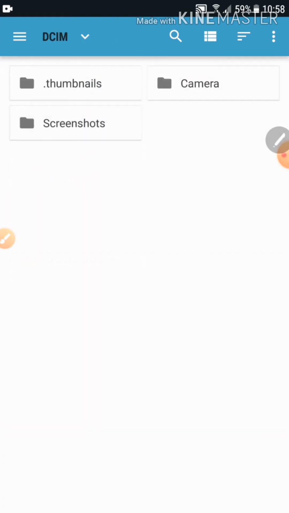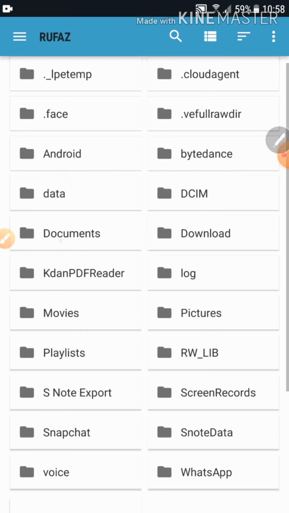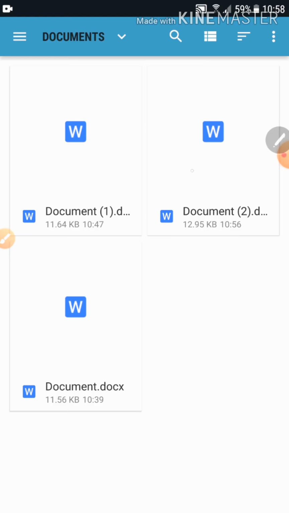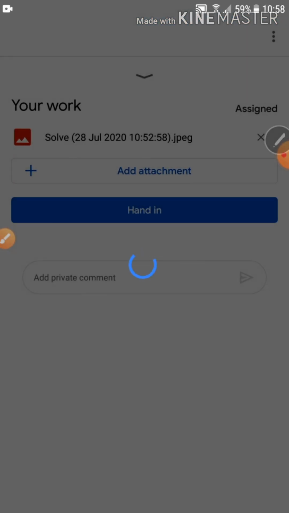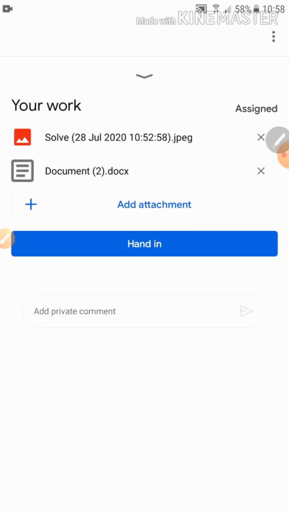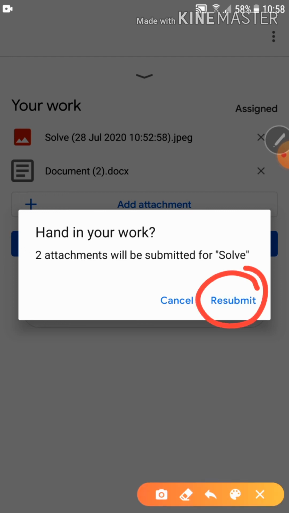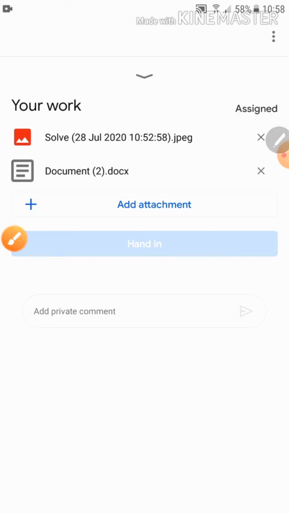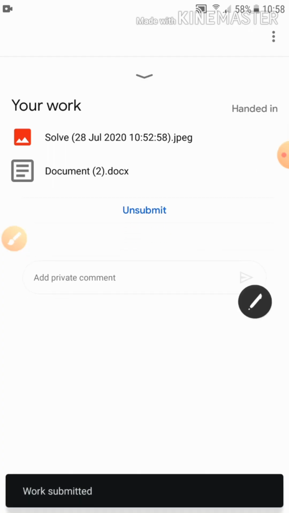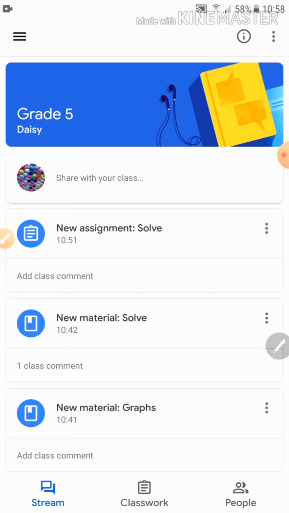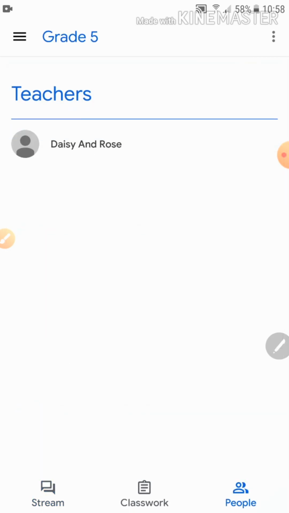Okay, so let's upload the document. So I shall go to the documents, and the document number 2 I shall upload because it was the answer. And now I can submit both of them, both of the answer sheets, to the teacher. So I will resubmit my work because now I'm satisfied that I have done the task completely. Once the work is handed in, the teacher will mark it and return it to you, and you will always see it on your classwork panel.